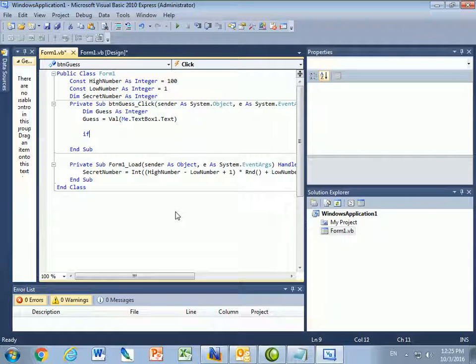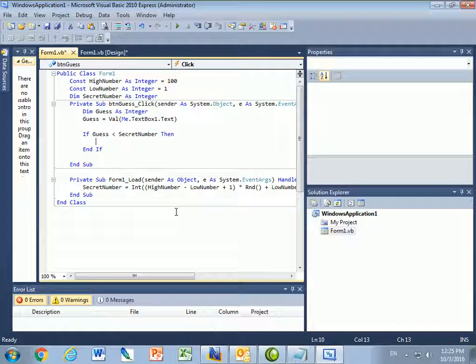I'm going to say if your guess is smaller, so too small, than the secret number, I'm going to say that the label display text is going to say guess, and I'm going to add some text, is too small. Guess higher.